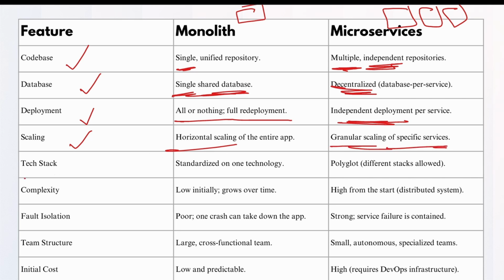Okay, so tech stack: standardized on one technology, this is known as polyglot. So different tech stacks you can use, like Spring Boot, MEAN stack, all the stuff, different stuff in a single technology. Okay, so this is low complexity, this is high complexity.